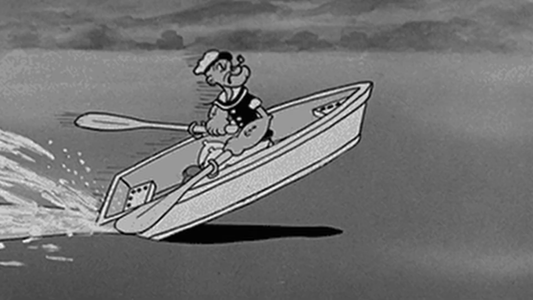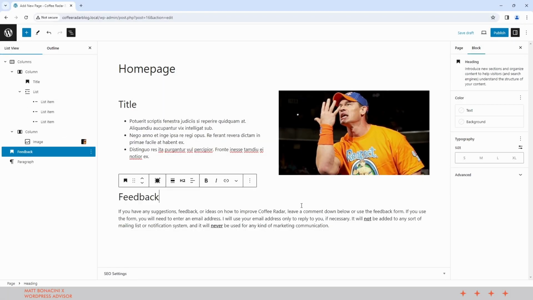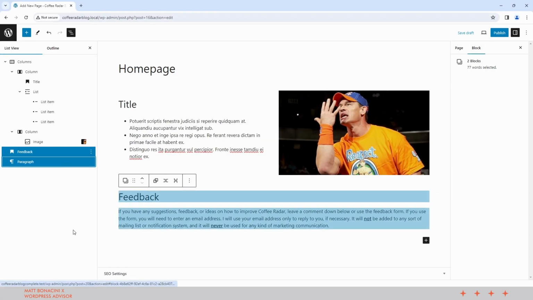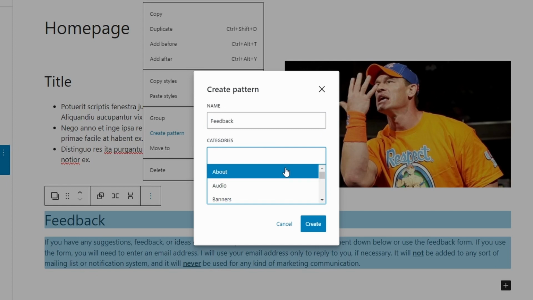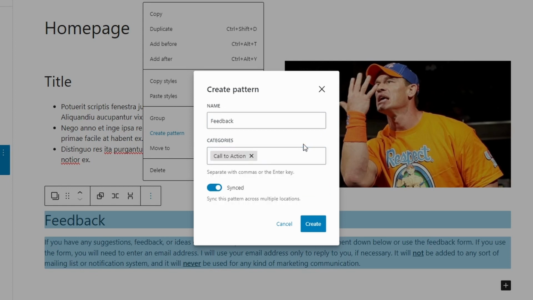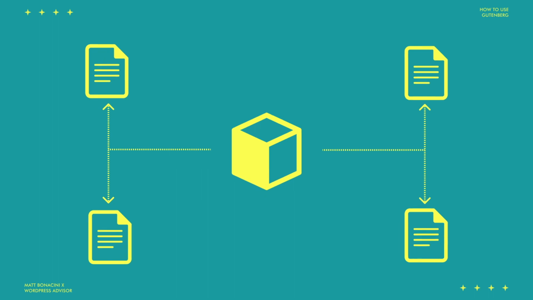On to the next one, we need to learn how to create synchronized patterns. To save a pattern, select a single block or multiple blocks, and from the toolbar menu, select Create Pattern. You can give it a name and a category to easily find it later. Then you can choose to create a synchronized pattern or not. Any changes made to a synchronized pattern will affect all of its instances across your entire website.